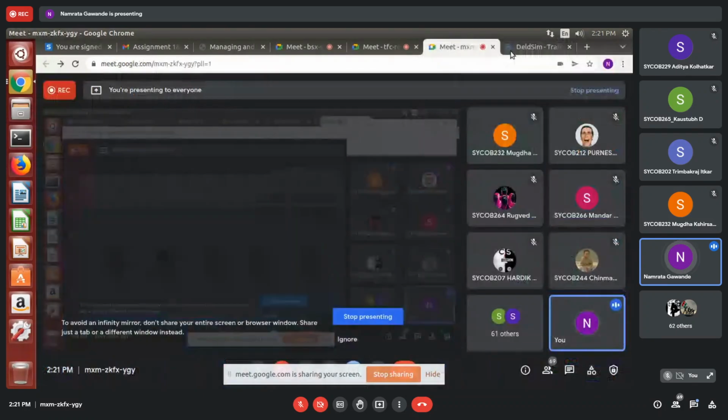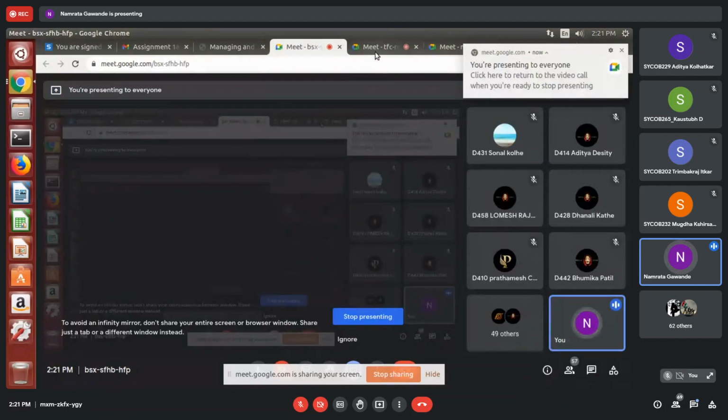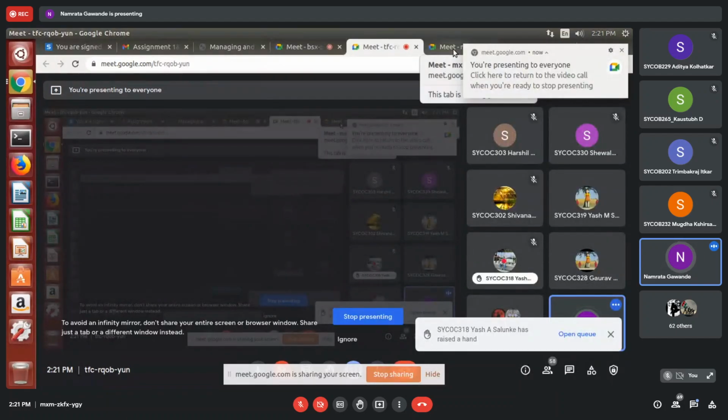See what you can do in that case. Instead of doing both the assignments using universal gates, I will give you one more option. You have to implement half adder using basic gates and universal gates, and full adder using basic gates and universal gates. So half adder and full adder using basic gates, all students have to implement.